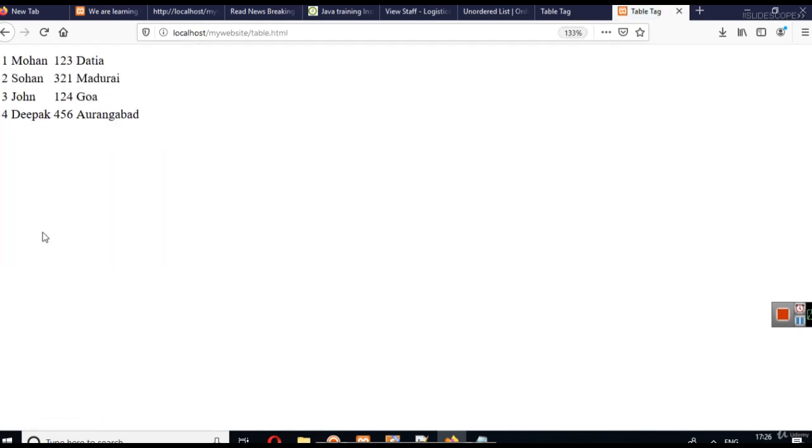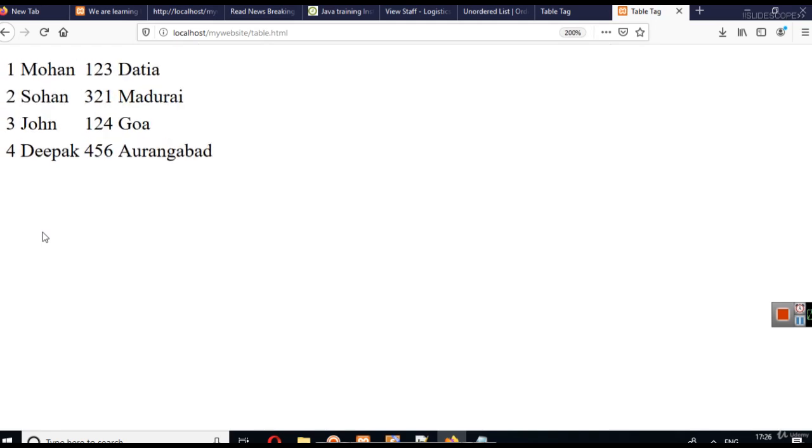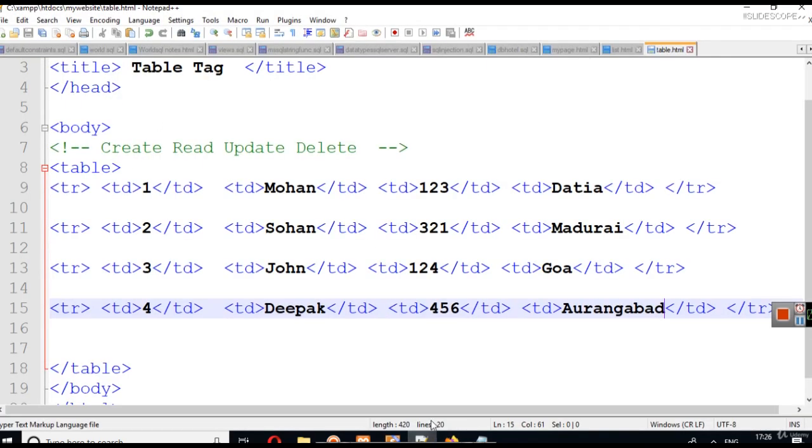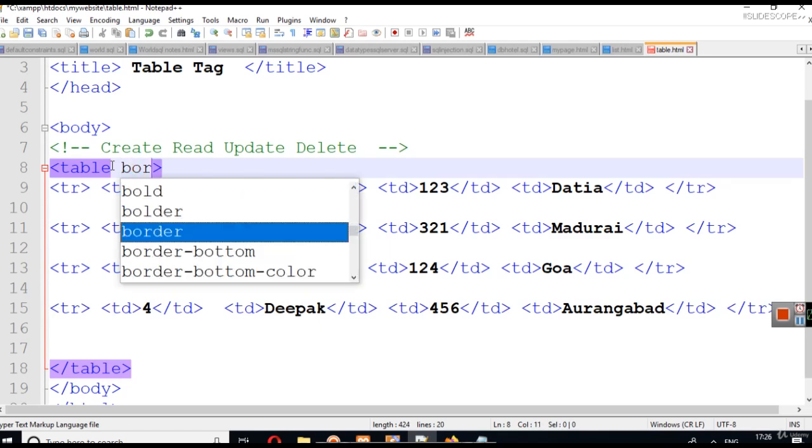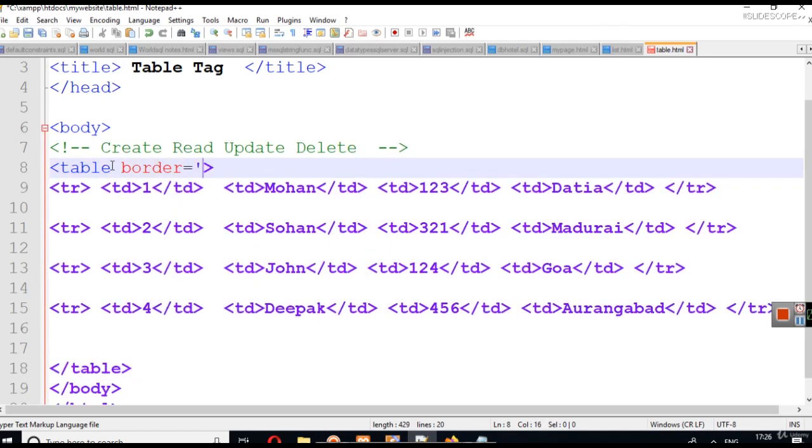So now you can see we have a tabular structure, and still you cannot see the table, but you can see that the data is in tabular format. If you want to see table boundaries, table borders, you can write table border is equal to 1. So table has an attribute called border, and in this border attribute you can write 1, 2, 3, 4, and this 1, 2, 3 and 4 is the width of the border of this table.